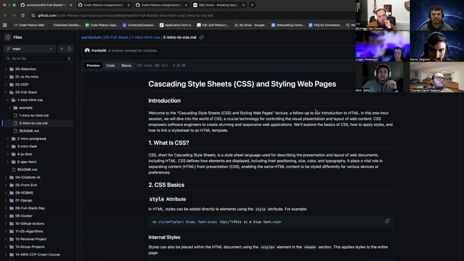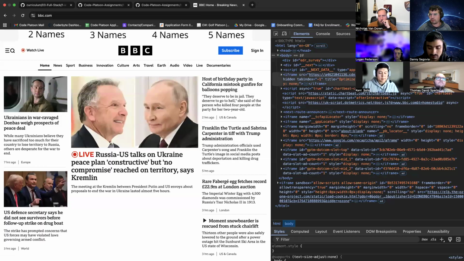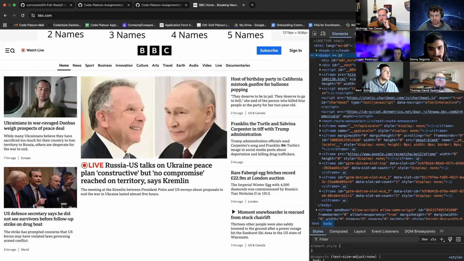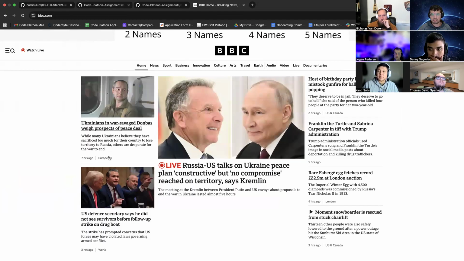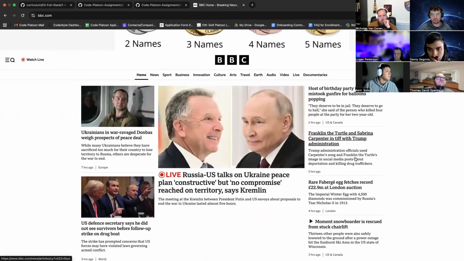So let's go over the lesson now. All right, so what is CSS? It's short for cascading style sheets. It's a style sheet language used for describing the presentation and layout. That's a really important thing there, actually. The layout of web documents. When you look at this website, and I'm going to reference this website a lot because I think it's a really good beginner website, I showed you the dev tools, but look at this layout. What do you notice about this? Just anything that you notice about this layout. It's very what?